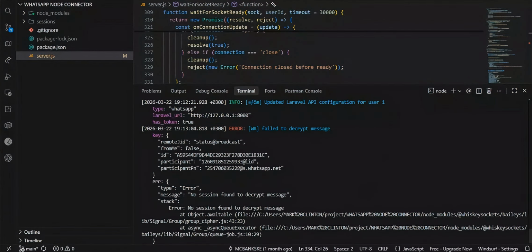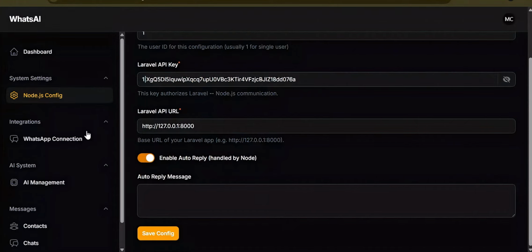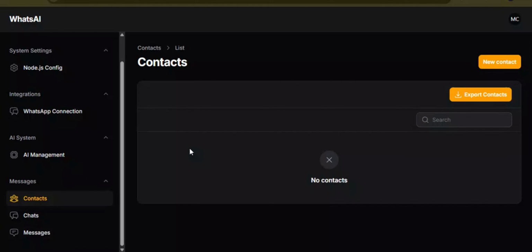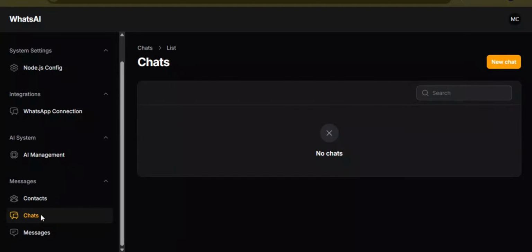Now, let's come to the application. When someone sends you a message, right now, if we check, we don't have any contact. We have no chats. We have no messages.